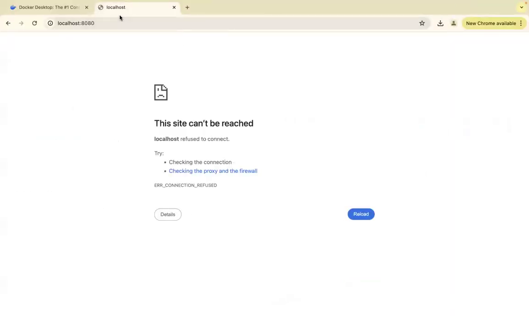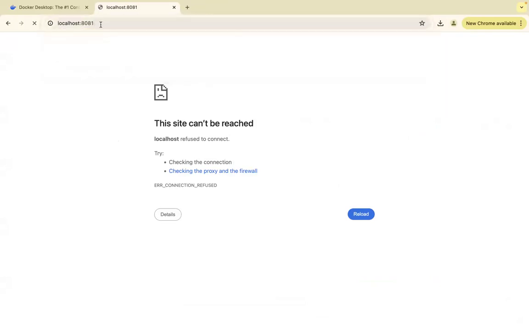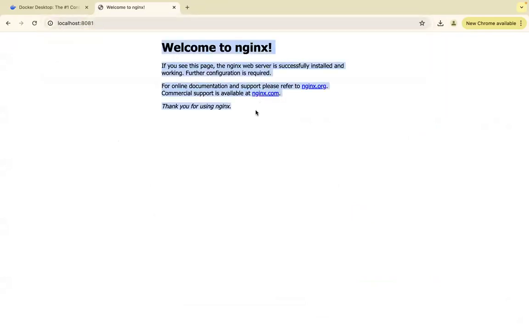Go to your browser, hit 8080, nothing happened. 8081, the welcome to nginx page is loaded, which means we have successfully run an nginx container with the nginx image.